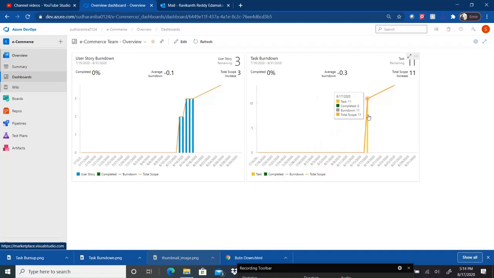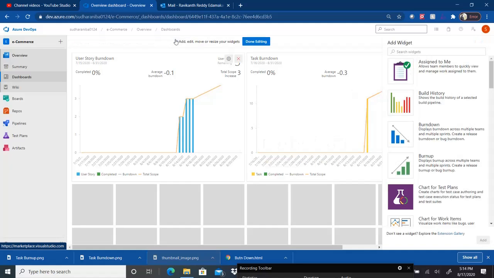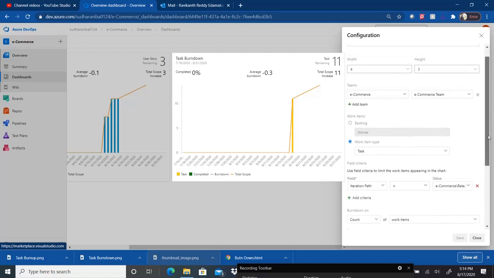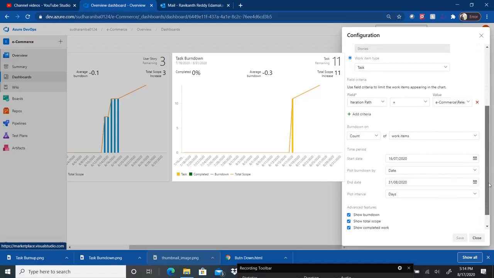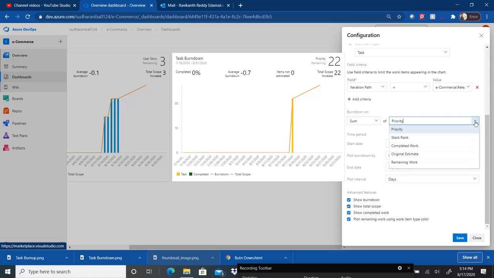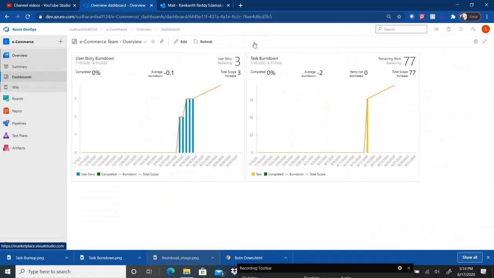But one more thing I forgot. Here it is showing the number of items. But the main burn down chart that we need to follow in Azure DevOps is based on the remaining hours. For that, instead of count, I have to select sum of remaining work. Basically, how many hours are pending for the tasks derived for each requirement. Click on save and click on done. Let me show you again.